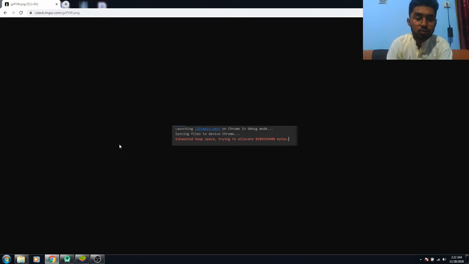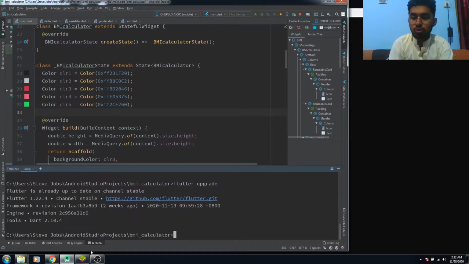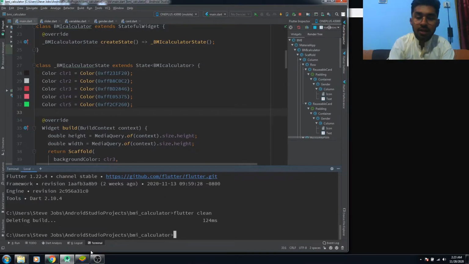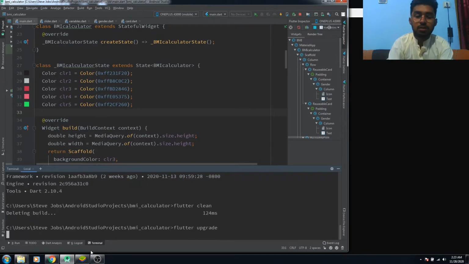So let's move to the solution of our problem. All you need to do is to write two commands. First, you have to clean your Flutter by writing flutter clean. That's it. And the second command is flutter upgrade. That's it. Your problem is solved now.